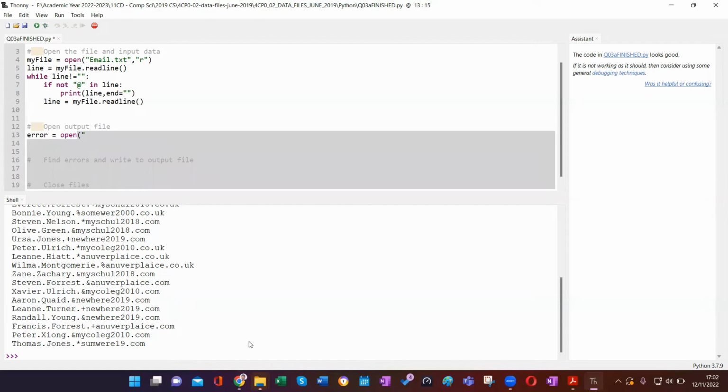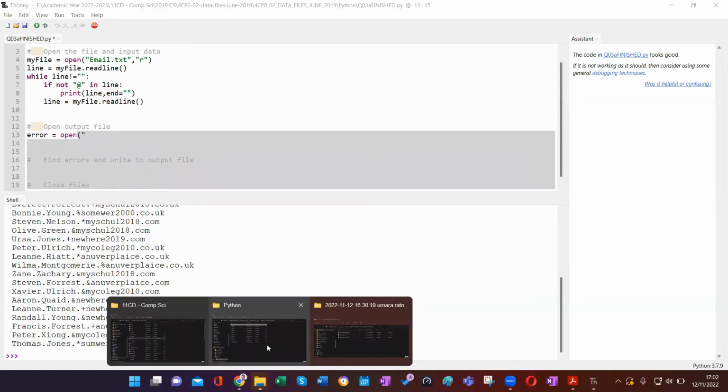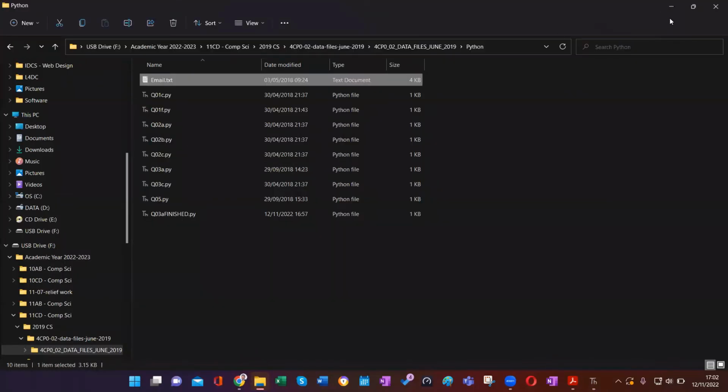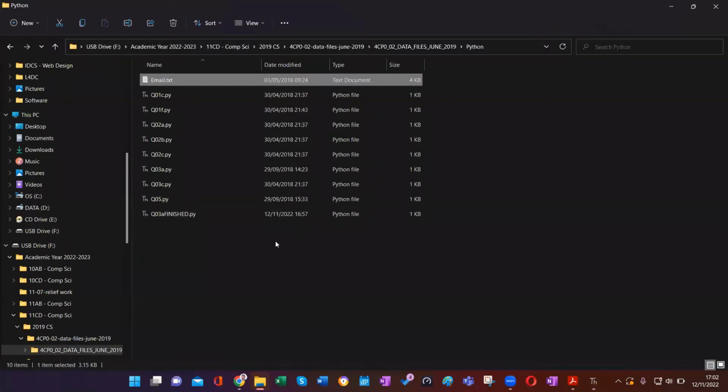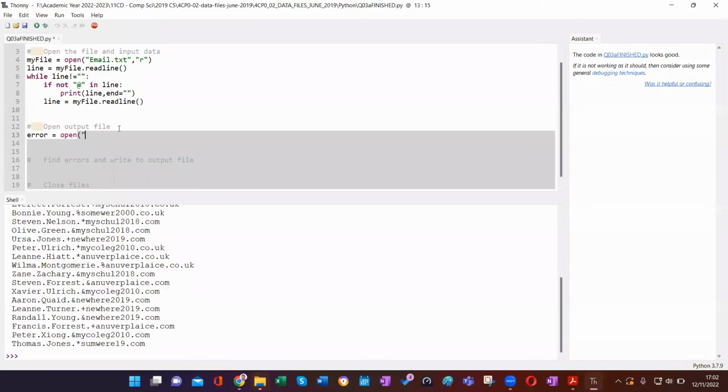Now you notice that the file is not there, which means we have to create that file. Either you create it in the location, just create a text file, or else you can do it from the code itself. That's when you open it for writing. If the file is not there, it will automatically create the file. So that's the best thing. So let's call it error.txt, that's what they have given.